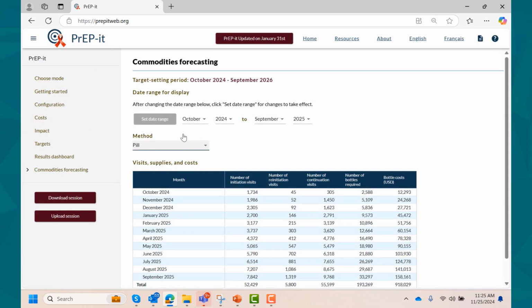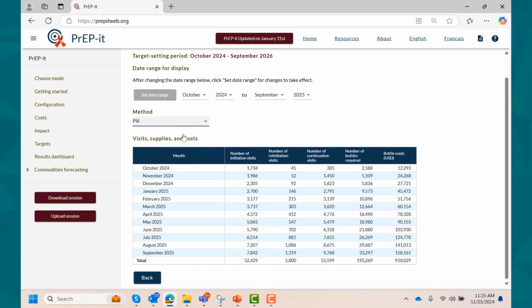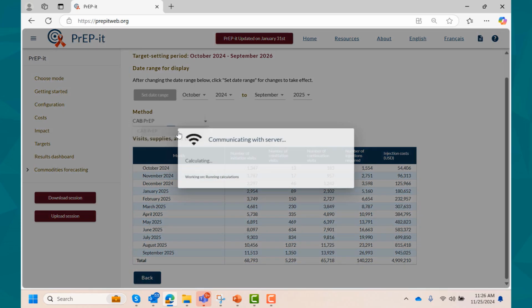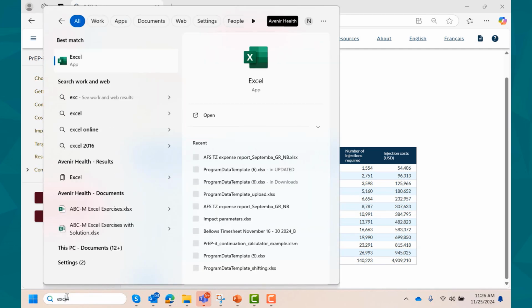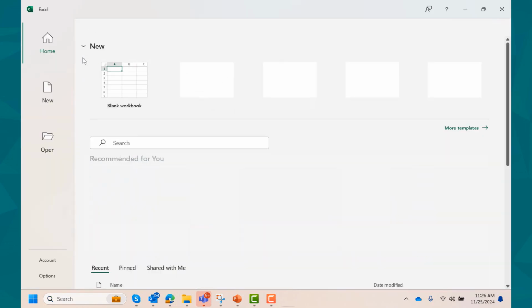Now we can start with oral prep. You can see the tool automatically, based on all those prior inputs, is able to estimate the number of visits, both the initiation, reinitiation, and continuation visits, the number of pills required, and the associated costs. If we want to toggle to looking at CAB prep, in this example we have these two methods, similarly we have the same information. If we wanted to download this information, like I mentioned, you would right-click, copy all, and then you could paste this into an Excel workbook or another spreadsheet program.